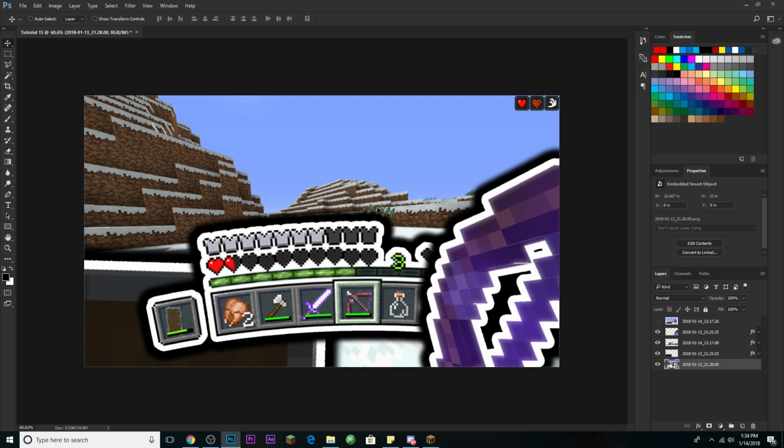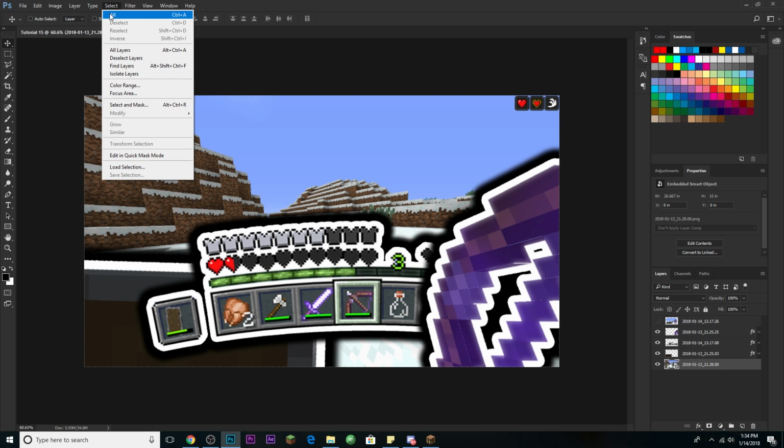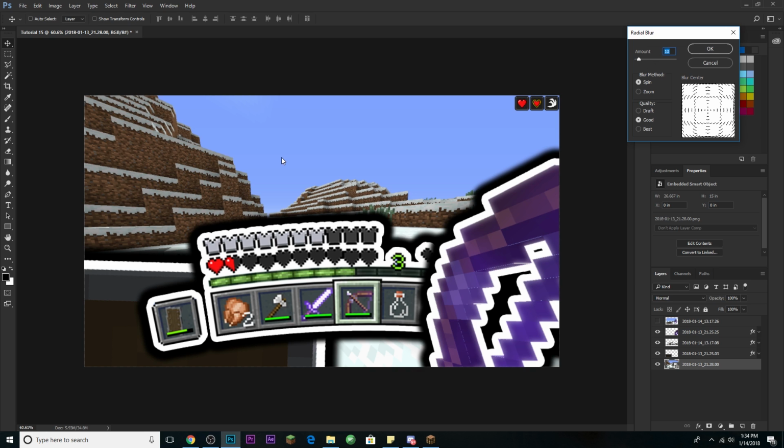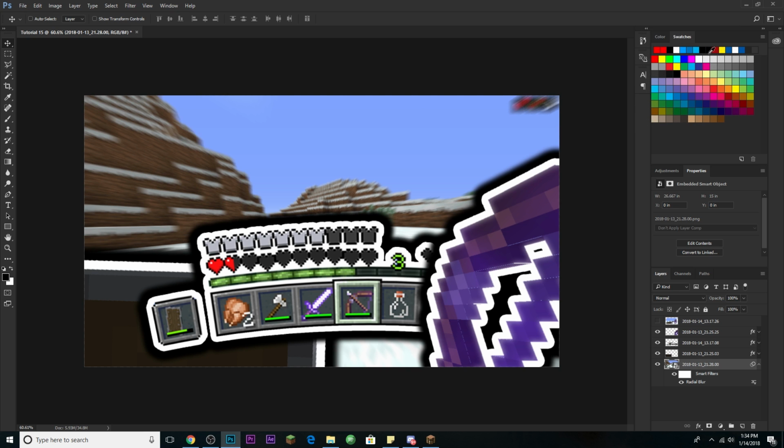Alright, so the next thing we're going to do, we're going to go back to the background screenshot. Now we're going to go to select. We're going to go to filter, blur, and we're going to give it a radial blur. I think I have this saved from what I did last time. For the blur method, make sure you set it to zoom. Not spin, but zoom. And now I'm just going to increase the amount to like 15 or so. You can always adjust it. It's never permanent. So once you're done, hit OK.